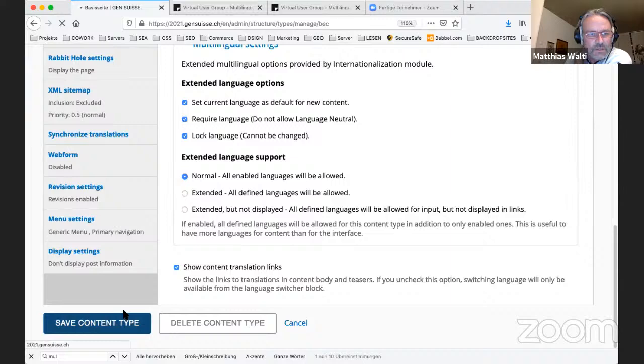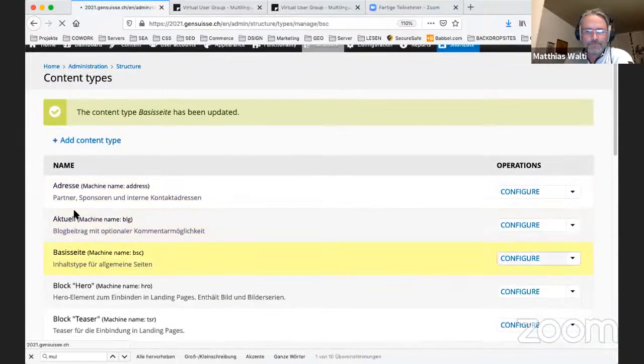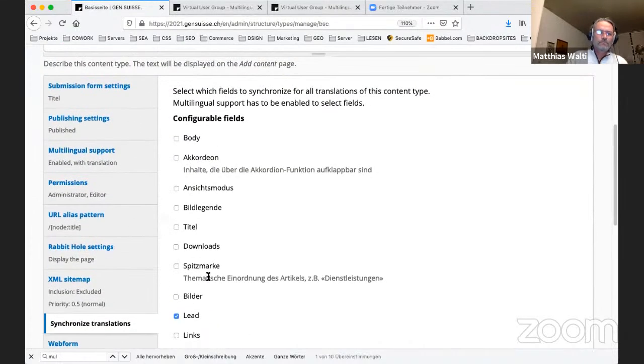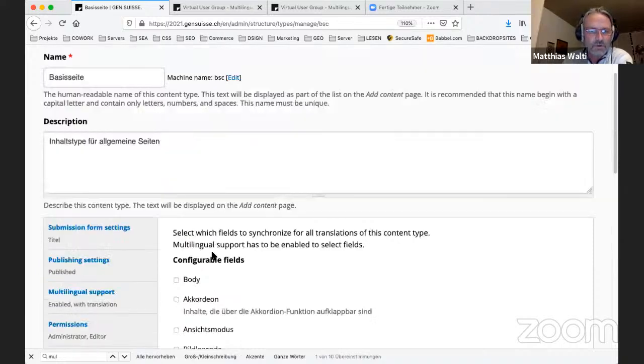And the second one is this one here. In every multilingual project, you have things you don't want to translate. Very often it's the main image. And for the sake of showing the demo, I also took the lead as being synchronized, meaning not translatable.